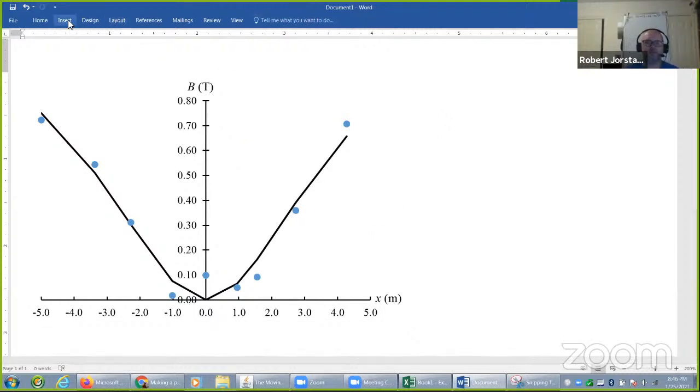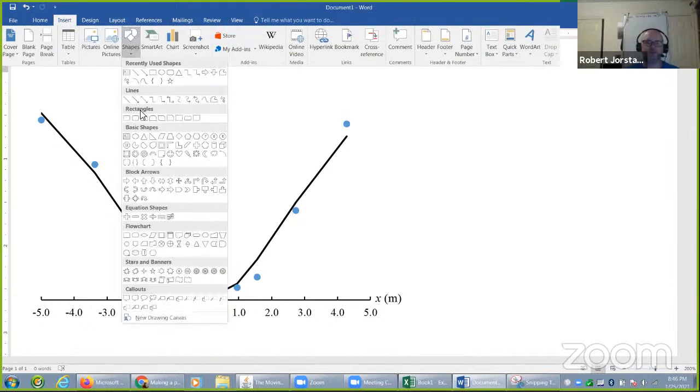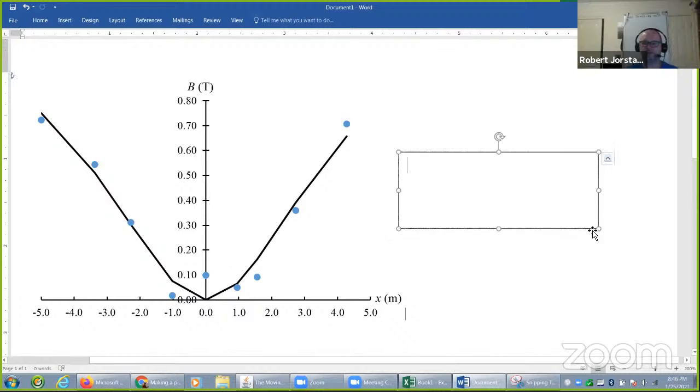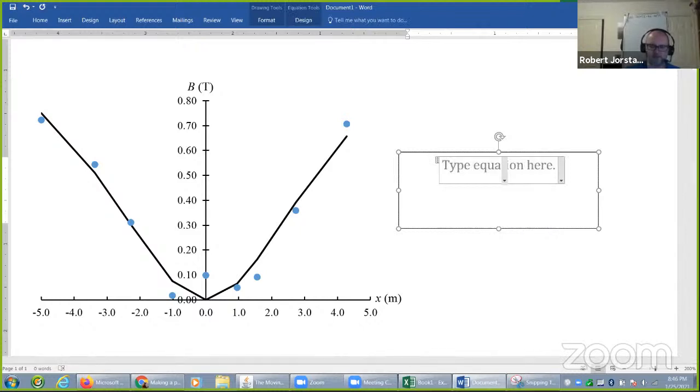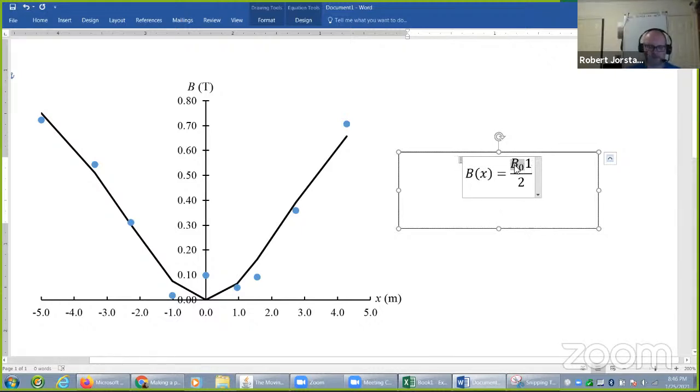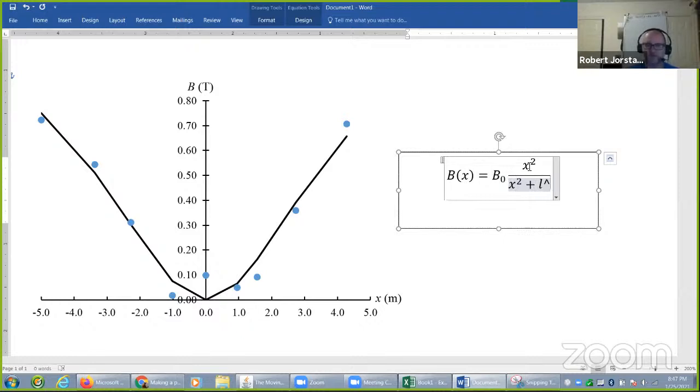And we could literally do insert a shape, a text box. We'll draw this here. We'll align this up later. And then you could say the theoretical equation was B0, B as a function of x was equal to B0. And I think what was it? It was, just a second, let me get a fraction here. Sorry, I didn't have this queued up. I deleted it. You could say x squared over x squared plus L. I think it was capital L.